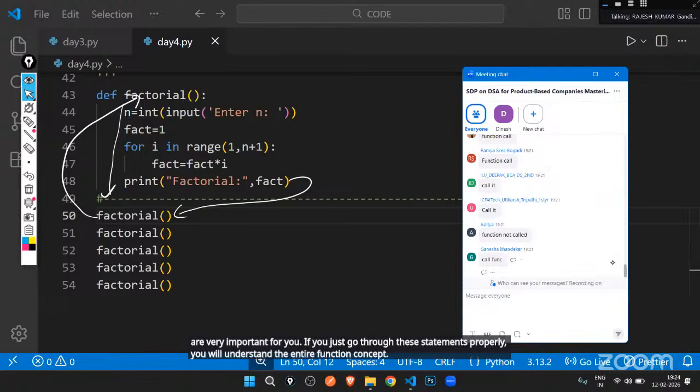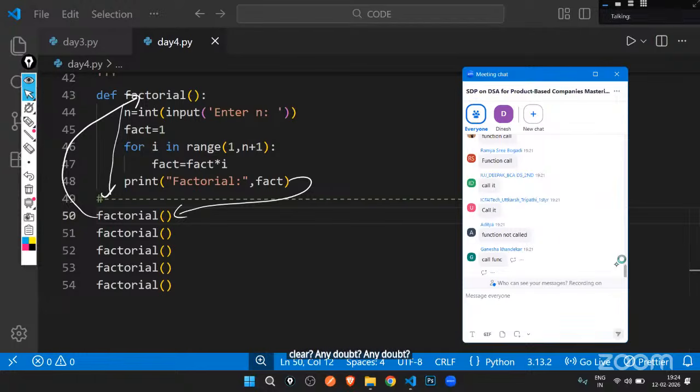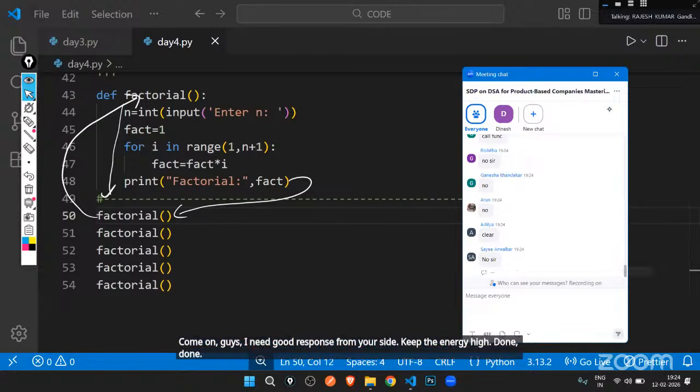This is okay? These arrow marks and all is fine? Done? Understood? Clear? Any doubt? Any doubt? Come on, guys. I need a good response from your side. Keep the energy high. Done? Done? Now see.